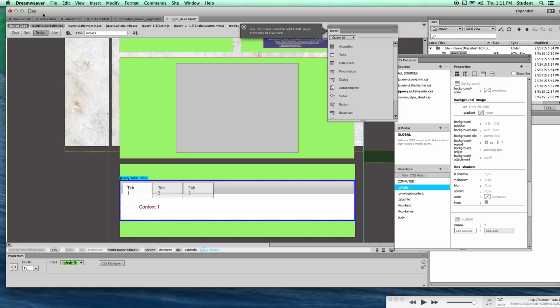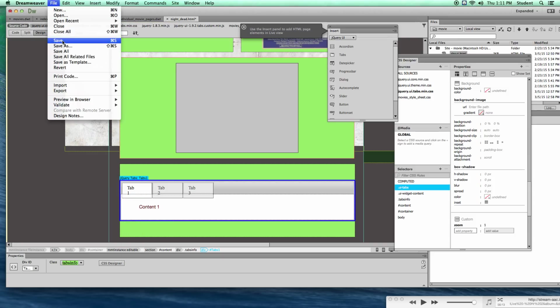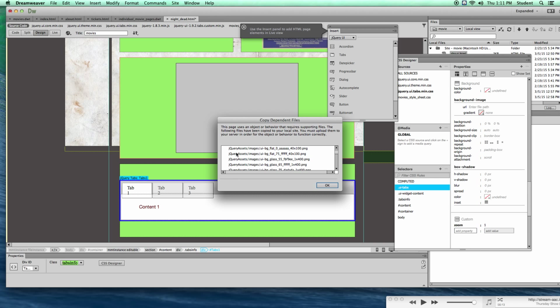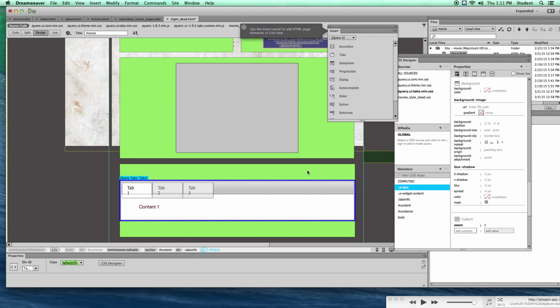Before I start working this, I'm going to save this page again. File, save. And you'll see that it's going to save all these different elements. There's some images that'll give me the look of my tabs. Some JavaScript files and 3 CSS files. Say OK.